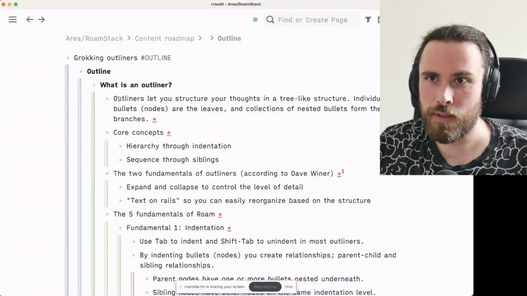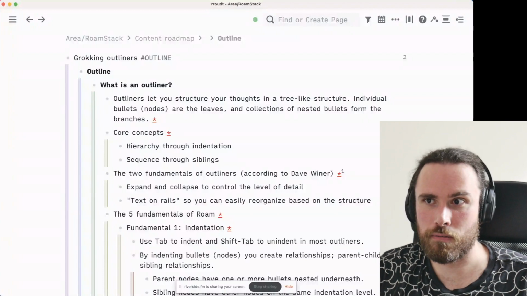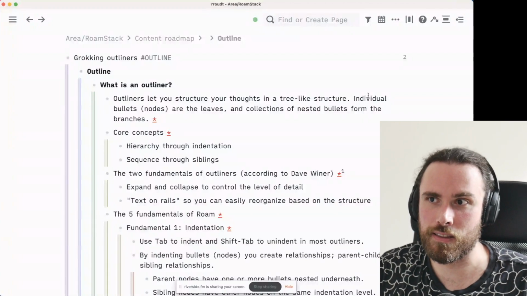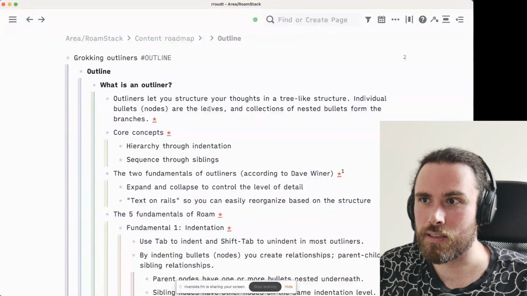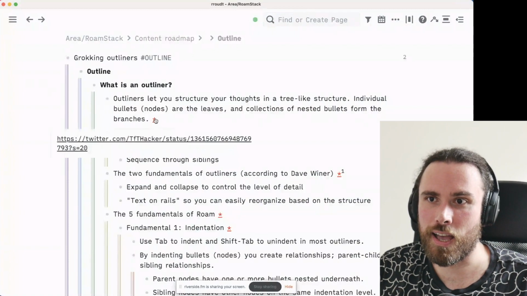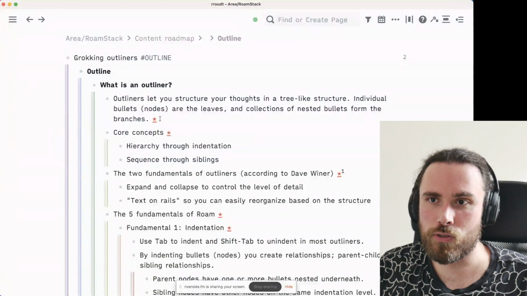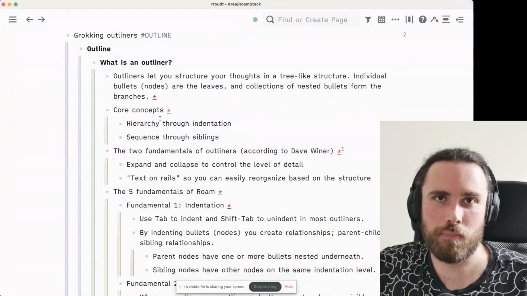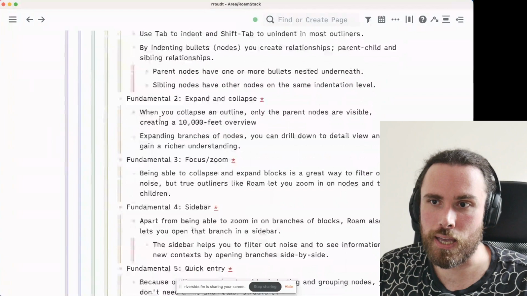As you can see here, this line used to be: outliners let you structure your thoughts in a tree-like structure, period. And then nested underneath, I had the tweet. Then the second pass, I elaborated a little bit on it, saying individual bullet nodes are the leaves and collections of nested bullets form the branches. And again, I reference this tweet to quickly be able to go to the context where I found it.